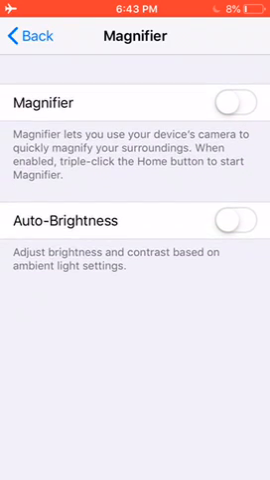what that is in a second, but I'll go ahead and read Apple's description. It says, Magnifier lets you use your device's camera to quickly magnify your surroundings. When enabled, triple-click the home button to start Magnifier. Below that, you've got your auto brightness toggle button, which automatically adjusts the brightness and contrast based on the ambient light settings, but we're going to leave that off so I can show you guys how to manually adjust the brightness and contrast in your magnifier tool.